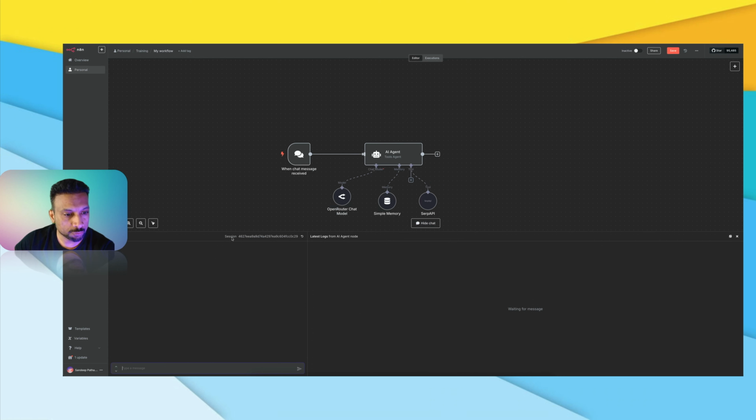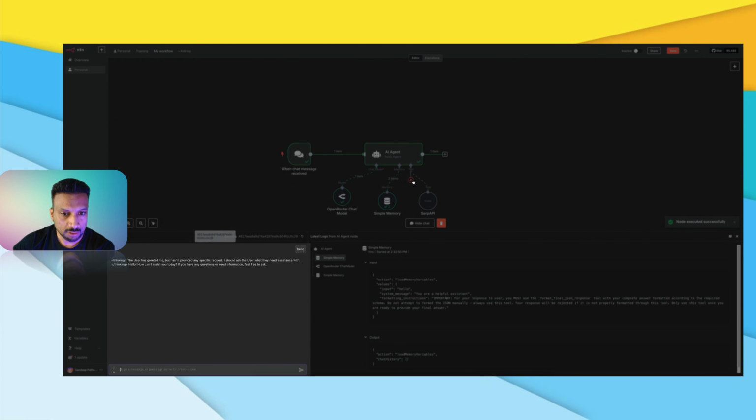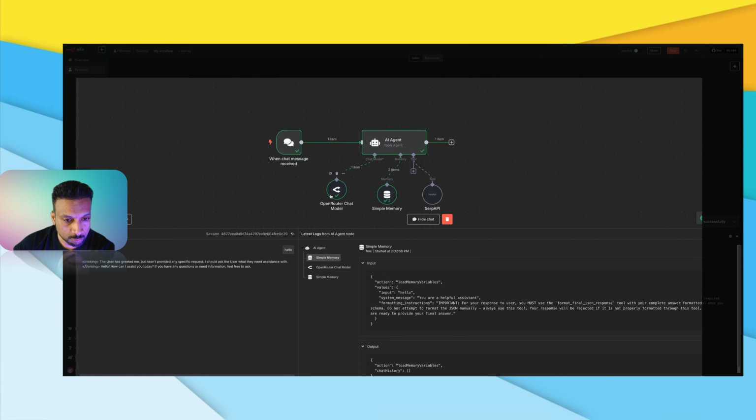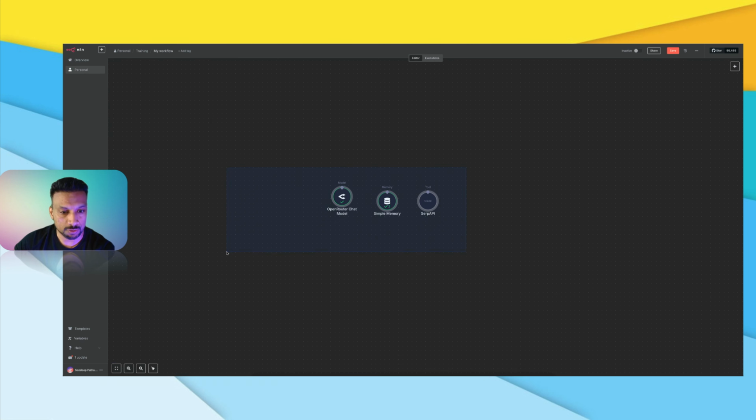But just to show you what we are dealing with, our trigger over here is a chat. So let's say hello. It's going to the chat agent, it's going to our OpenRouter model, and then it is replying back, "Hello, how can I assist you today?" And whatever we have asked, it is storing in the memory as well. So let's see how we can build this. I'm going to delete this and we're going to do this from scratch.